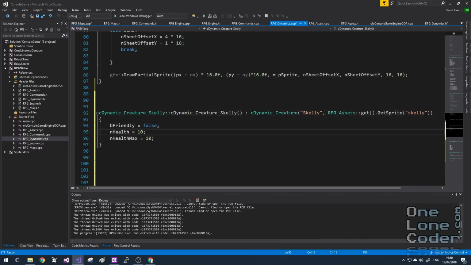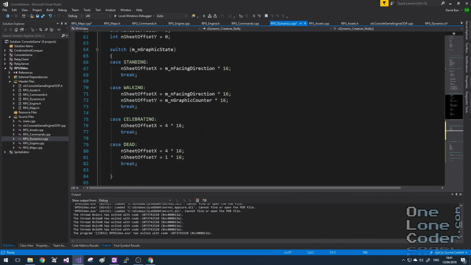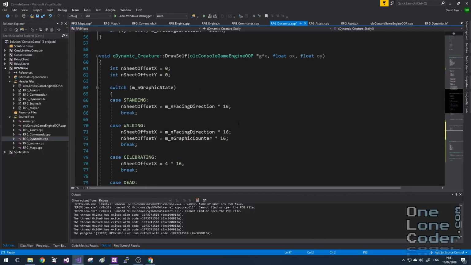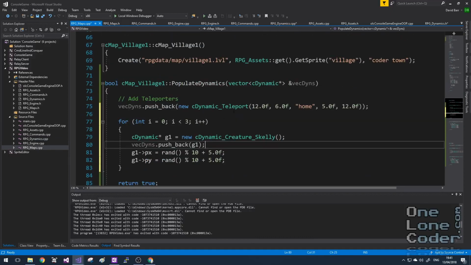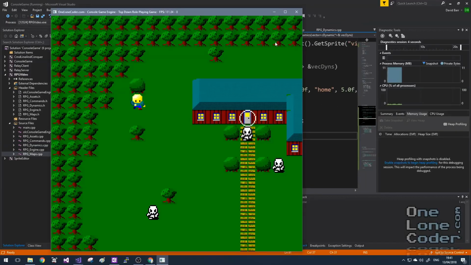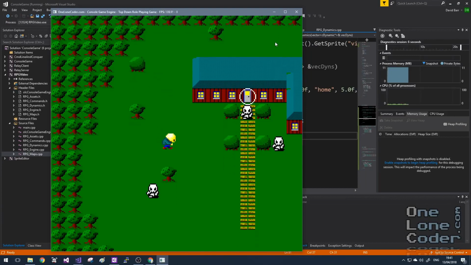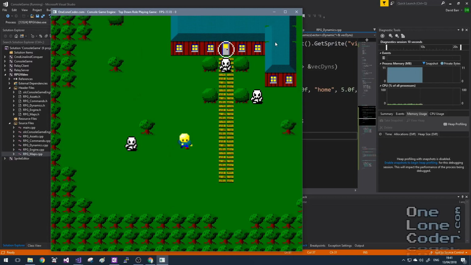grab a sprite sheet as we did before that represents what this creature should look like. We'll also set the health and max health properties, and I don't think skeletons are very friendly, so we'll set that to false. Now all of the other functions about how to draw the creature were contained within the base class, so we don't need to reprogram those. If we go back to the maps where we're populating the dynamics, we can see, well, the map is happy with that too. And if we take a look, we can see it has randomly placed 3 skeleton objects within the map. They don't do anything yet.